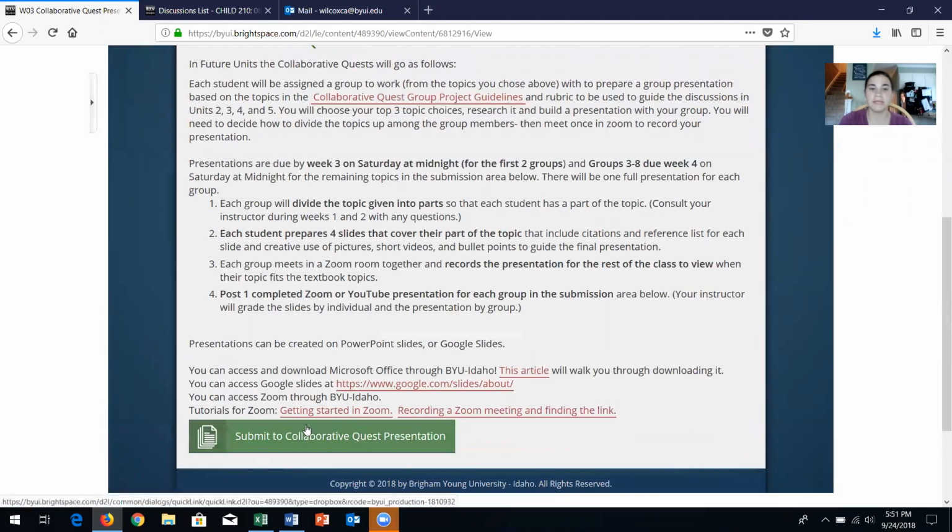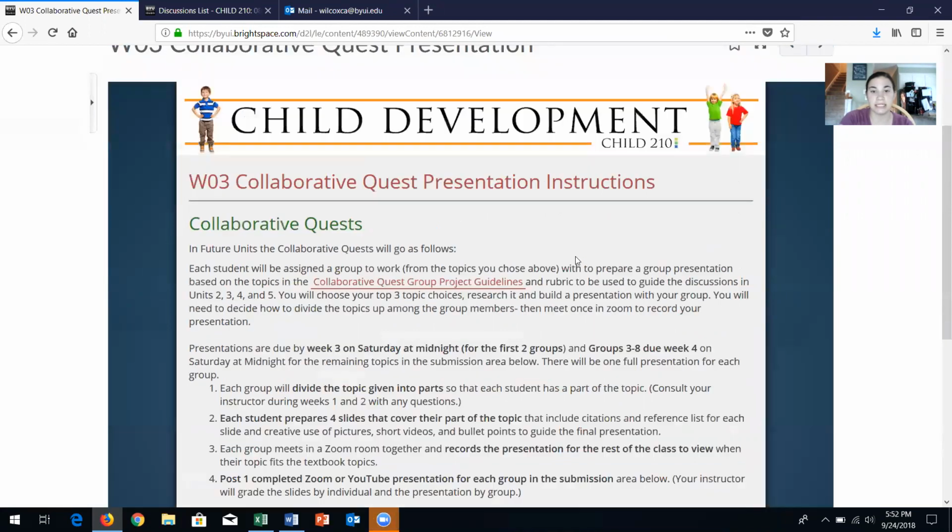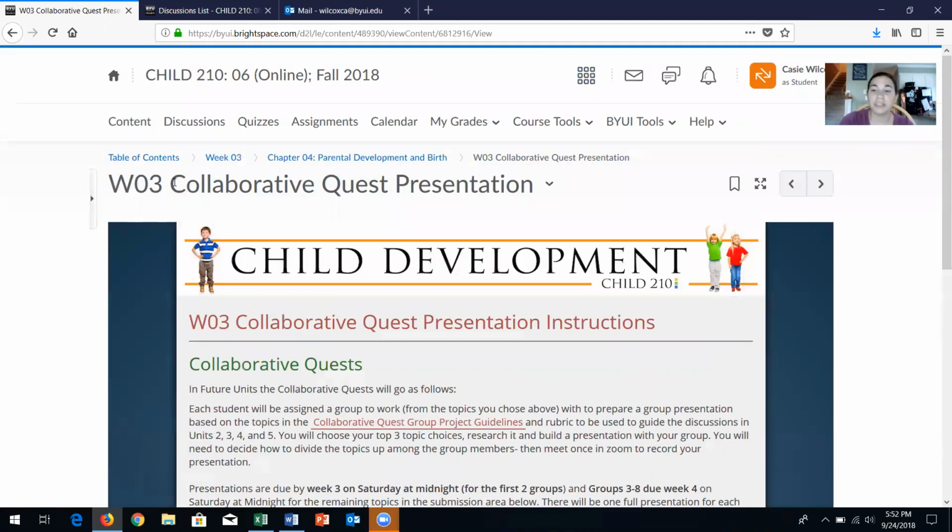This is where you're going to submit your presentation, or you can just email it to me. For the groups on brain development and nutrition, yours is due this Saturday. For the remaining groups, yours is due next Saturday, October 13th. So just keep that in mind. That should be all for the week. I don't foresee any problems, but let me know if there are. Something will come up, I know. Just keep in touch with me.